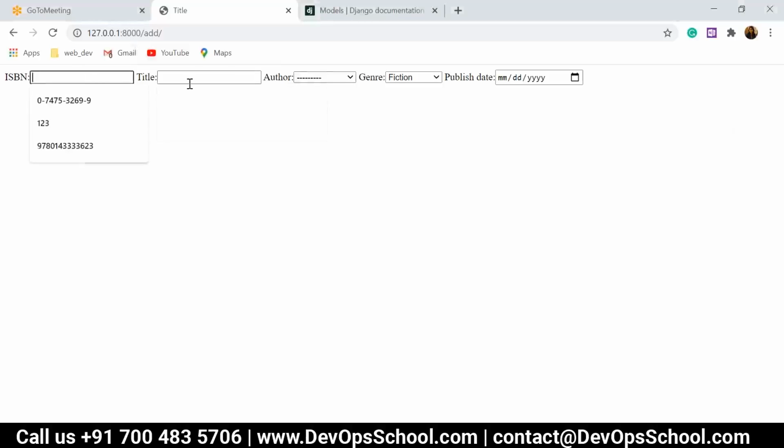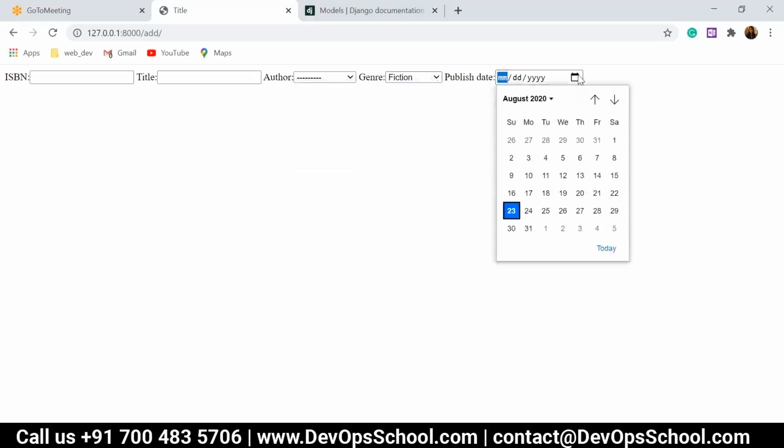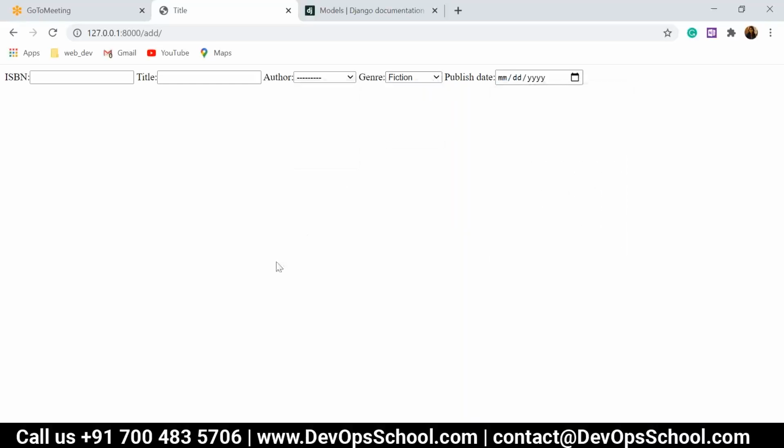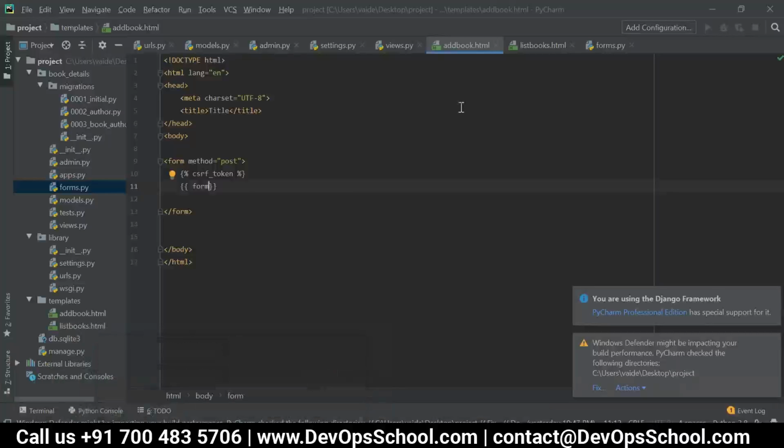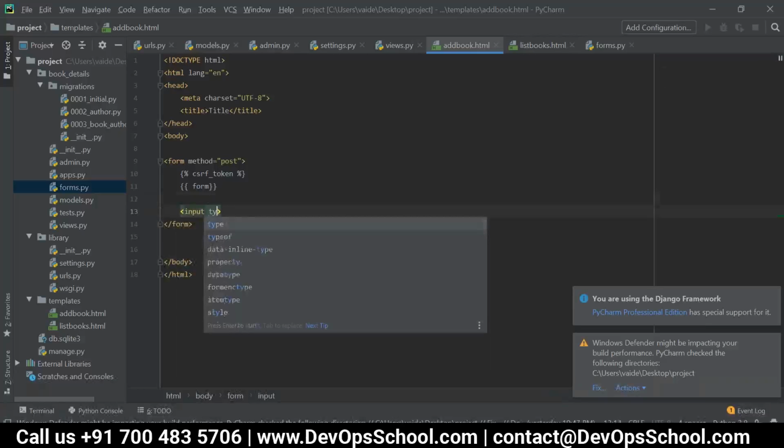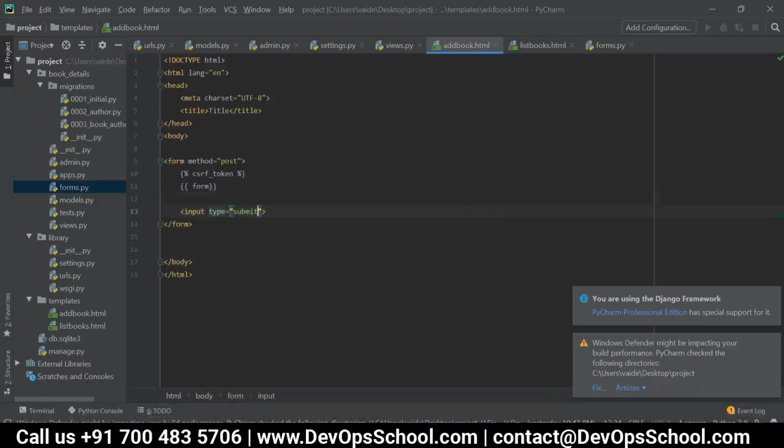ISBN we can insert the value. Title we can insert the value. Author we can select what is the name of the author. For genre, we have got the drop down menu, and for the date, we have got a date picker. Now there is no submit button, so we need to add a submit button in our form. So input, type submit.